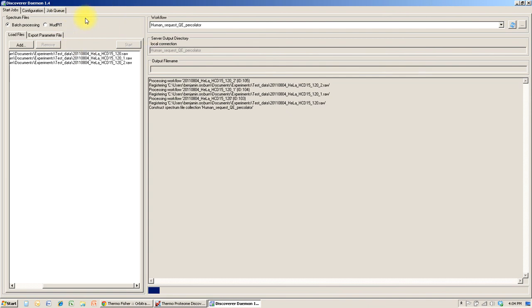And really, that's all there is to using the Proteome Discoverer 1.4 daemon.